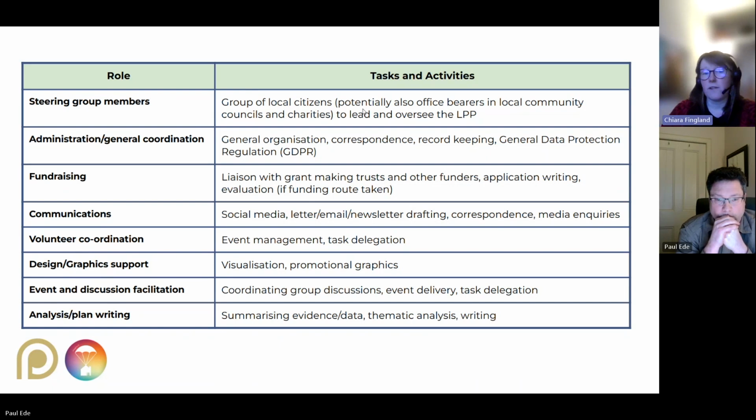So that could be visuals for your place plan. It could be promotional graphics like posters, right through to graphic support for your actual plan itself. There's also event and discussion facilitation, so helping to coordinate those group discussions, run events, and again, coming back to that task delegation side of things. And then there's the actual analysis and the plan writing.